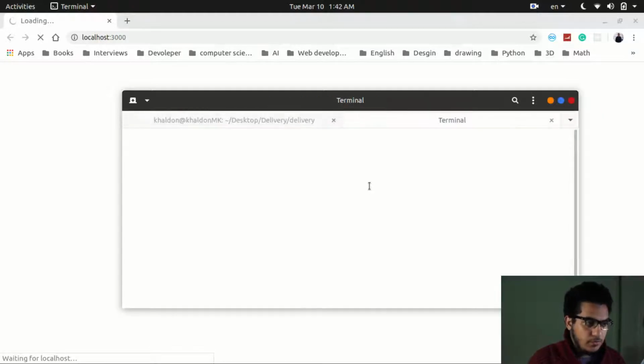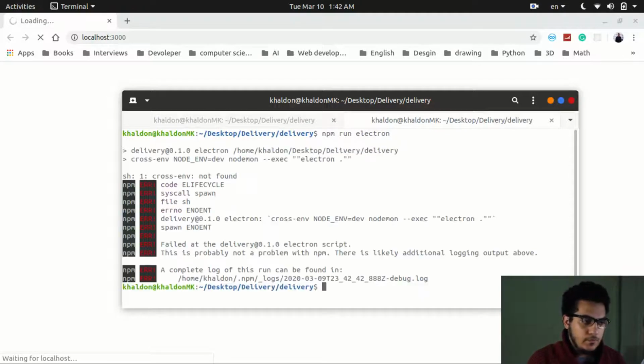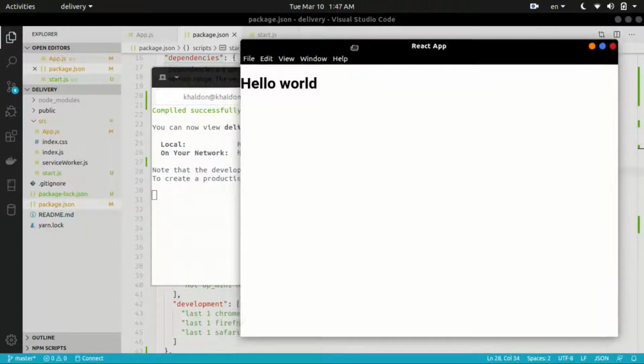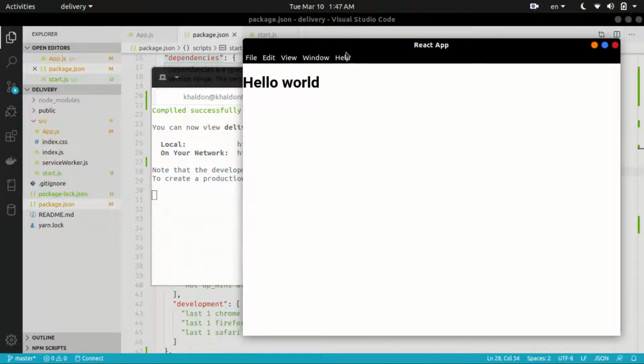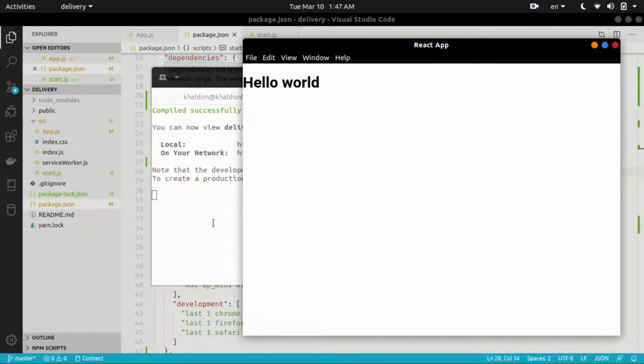Open new terminal, npm run electron. Oh, Electron has a problem. Yeah, using electron dot. Make a refresh. Okay, the app works fine. I'm doing refresh by the reload, Control R. If you want to reload something, Control R, and it reloads everything.